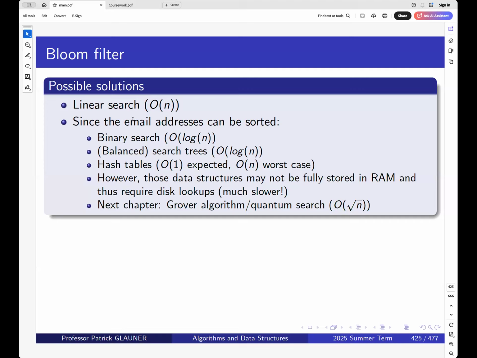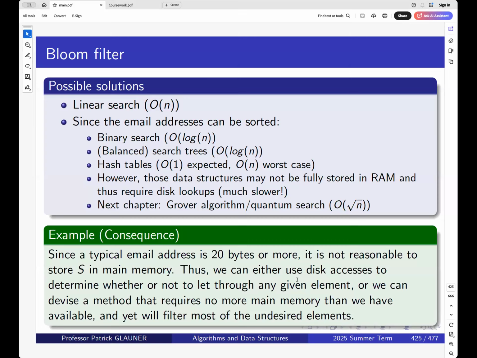But we can bring structure into it, so we would probably pick something like a hash table, a search tree, or something like this, or a binary search. But our RAM is not enough. Assume an email address is like 20 characters, so 20 bytes, assuming we use ASCII. Then it's quite reasonable that our S does not fit into the main memory anymore.